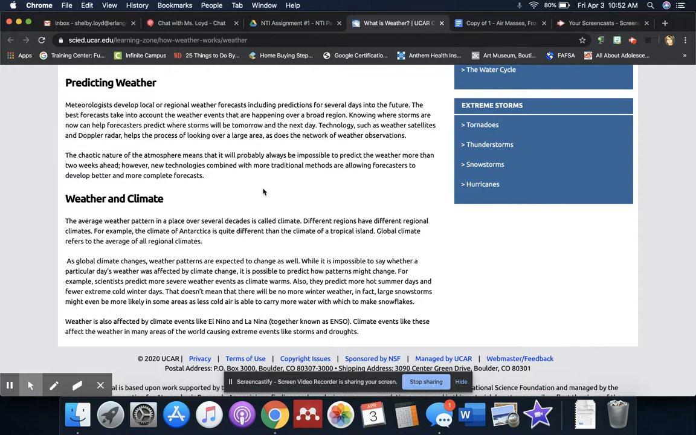Different regions have different regional climates. For example, the climate of Antarctica is quite different than the climate of a tropical island. Global climate refers to the average of all regional climates. All right. As global climate changes, weather patterns are expected to change as well.